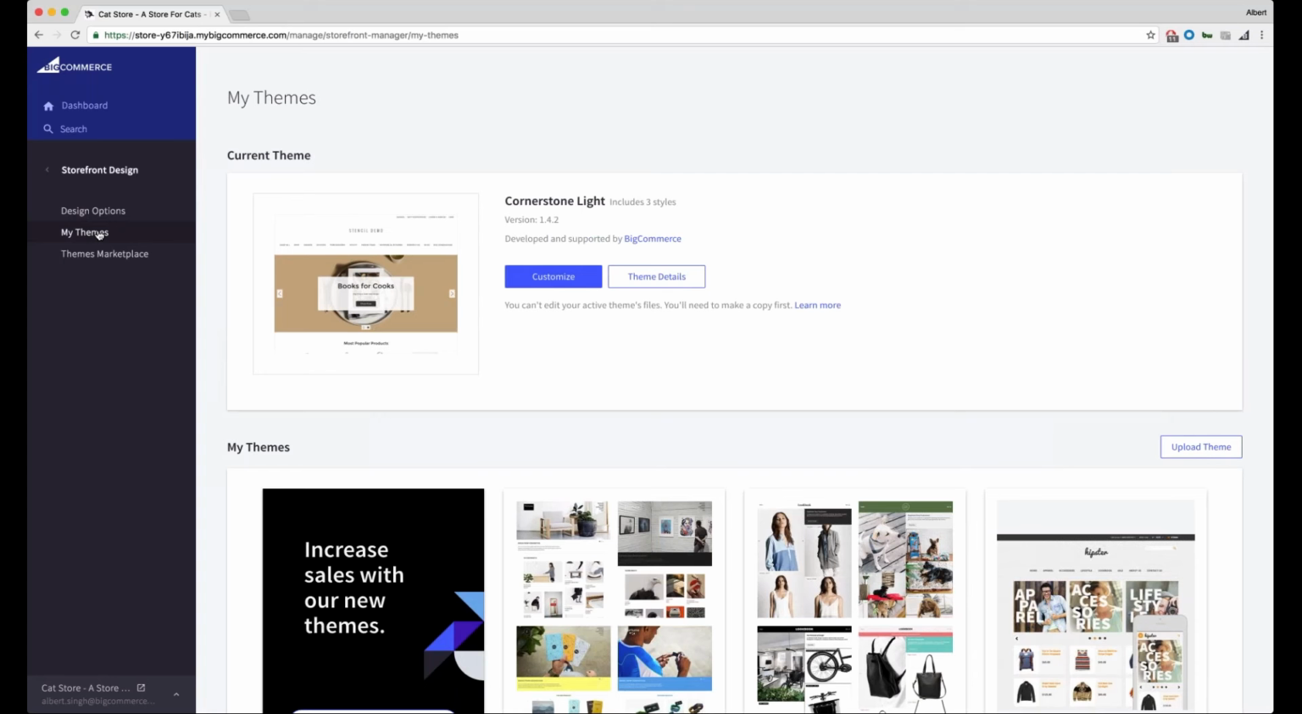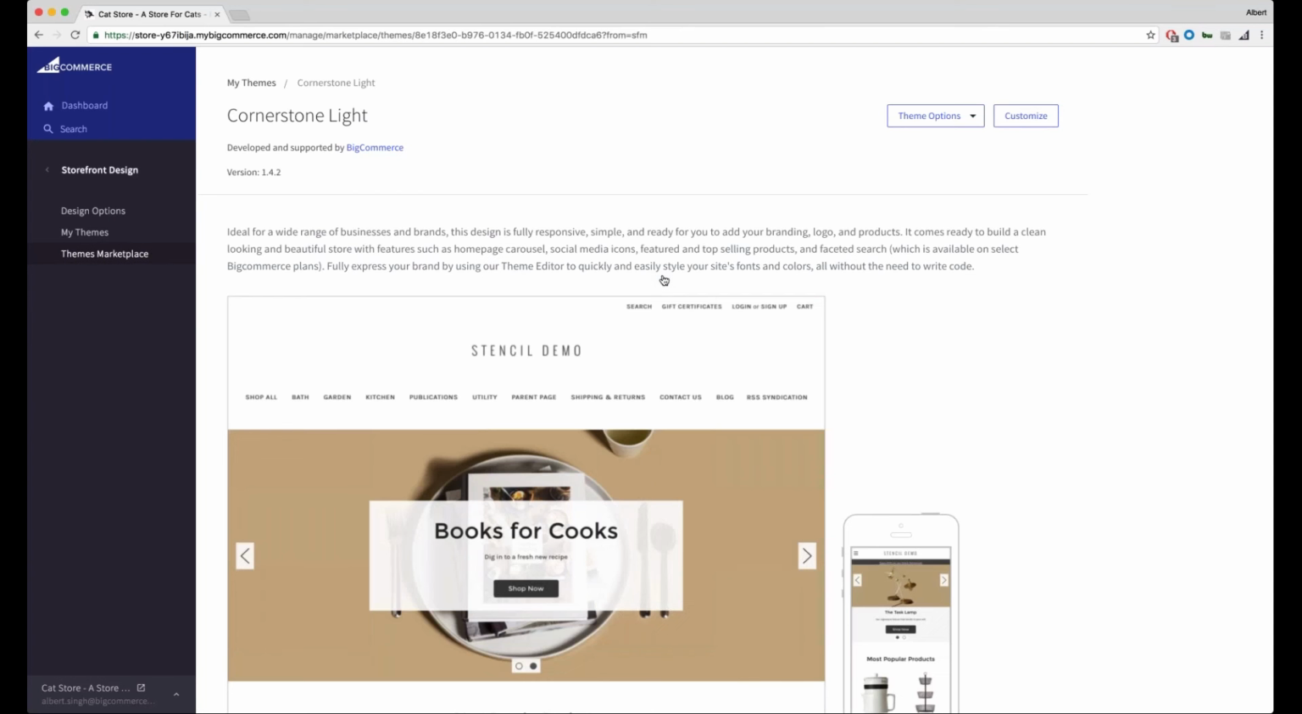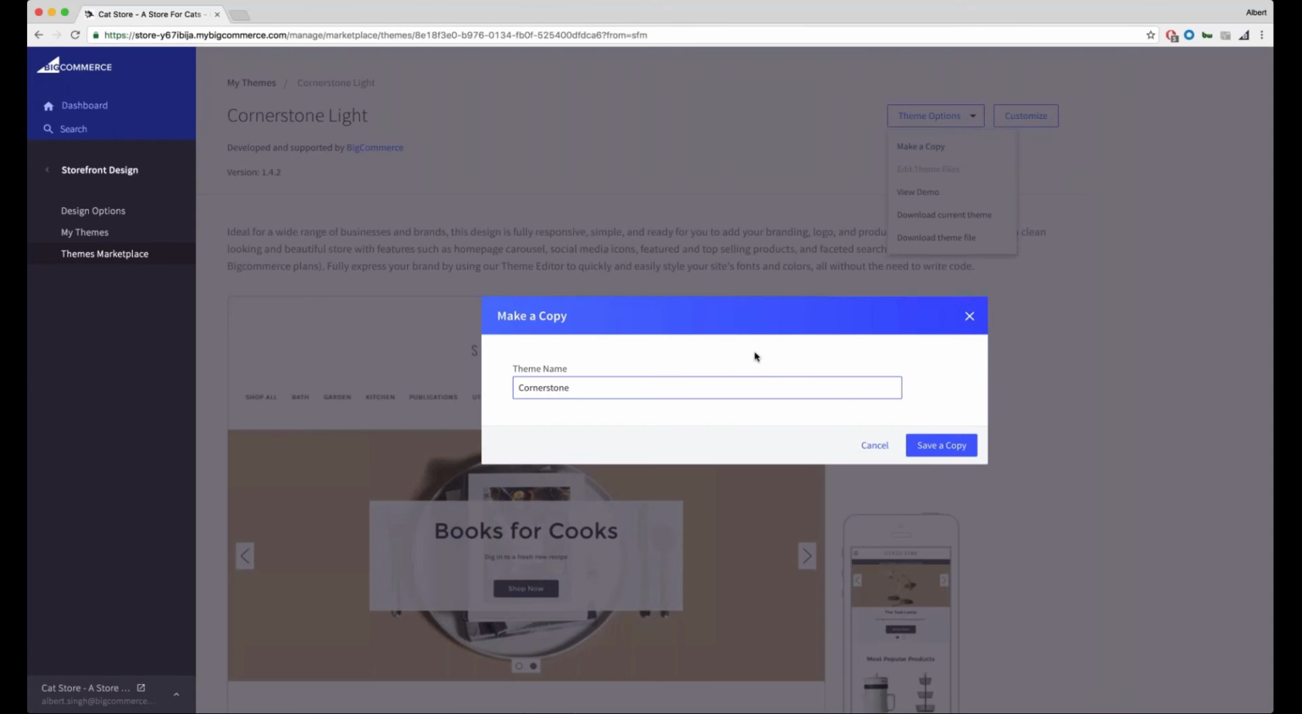All right, this store is using Cornerstone, so this is going to be the theme that we're going to use. To start, before you can actually edit your theme files, you're going to need to make a copy of your theme. So we'll click on Theme Details, and then we'll go to Theme Options and make a copy. Right here, you're going to get a box. It's going to ask you to name your copy. You can name it whatever you'd like. We're going to name this one Cornerstone Copy.